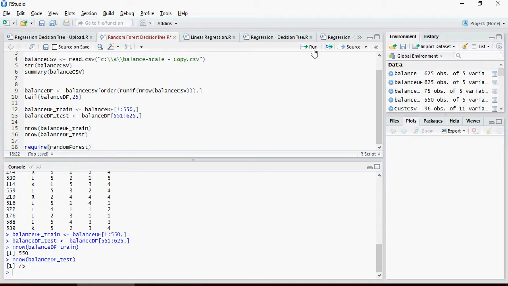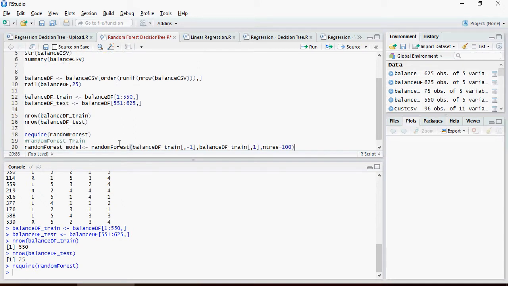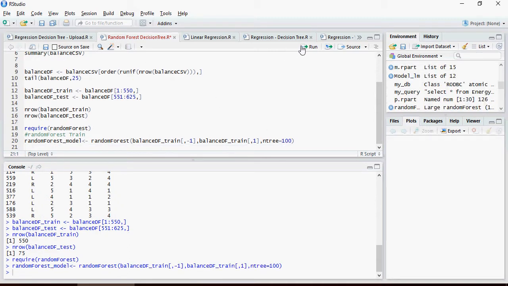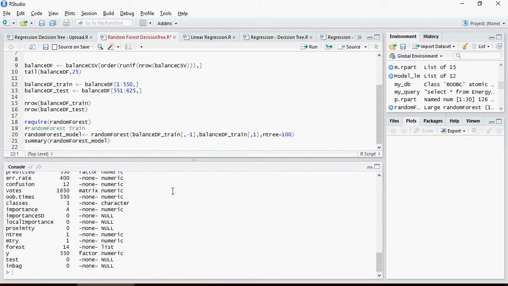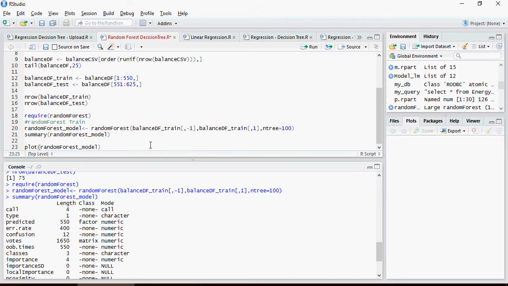And let's load the library randomForest. Let's train random forest model. Please note that we are trying to create 100 different trees, decision trees, and then it's going to do voting or response of different types while predicting. Let's do a summary. Let's plot it.